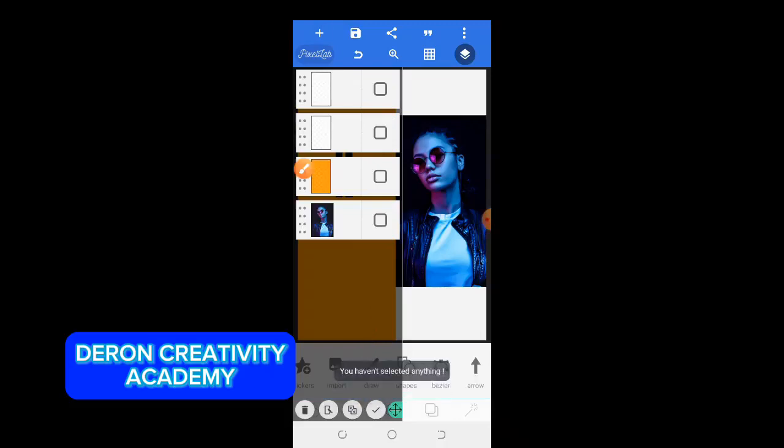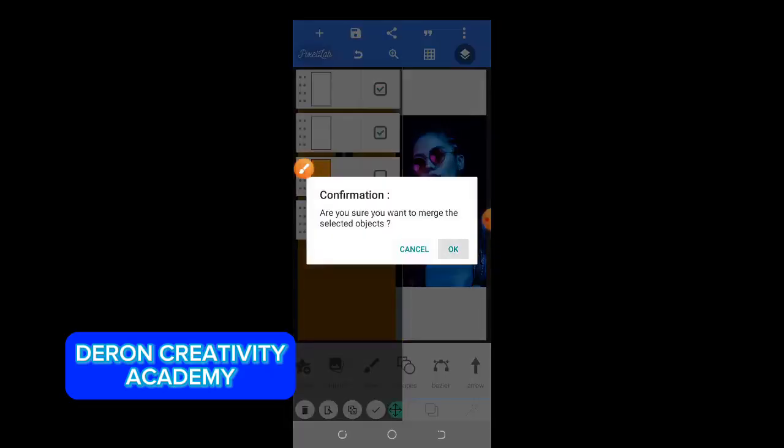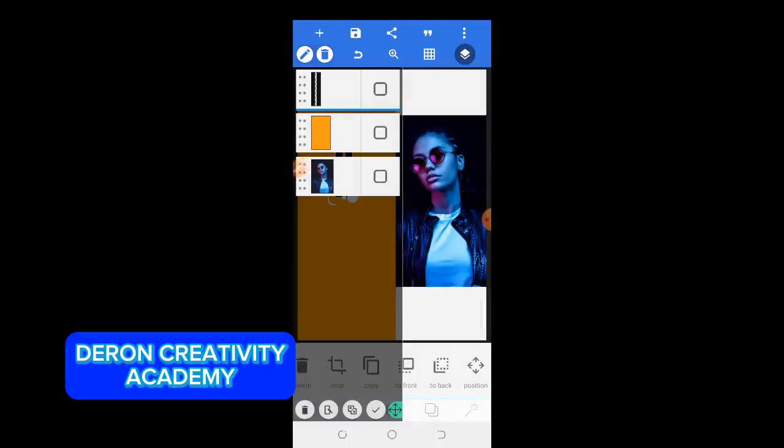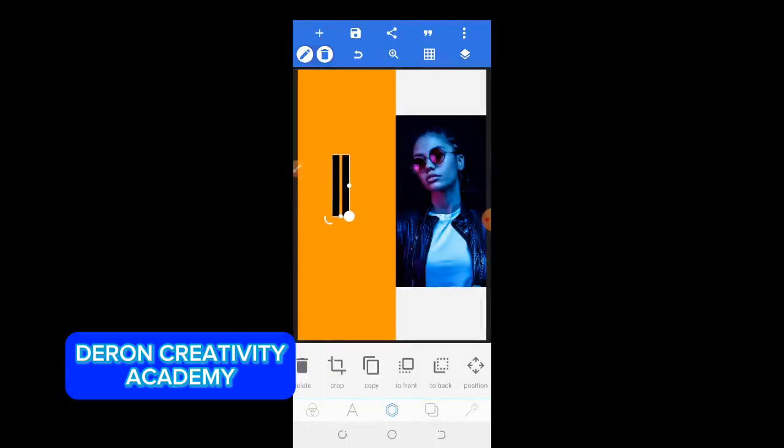But before doing that, you have to select the layers you want to merge. In this case, I want to select these two layers, 1, 2. After selecting the two layers, the next thing is to click on this icon down here. I'm going to click on that, and click on OK. Now these two layers have become a single layer, as you can see.